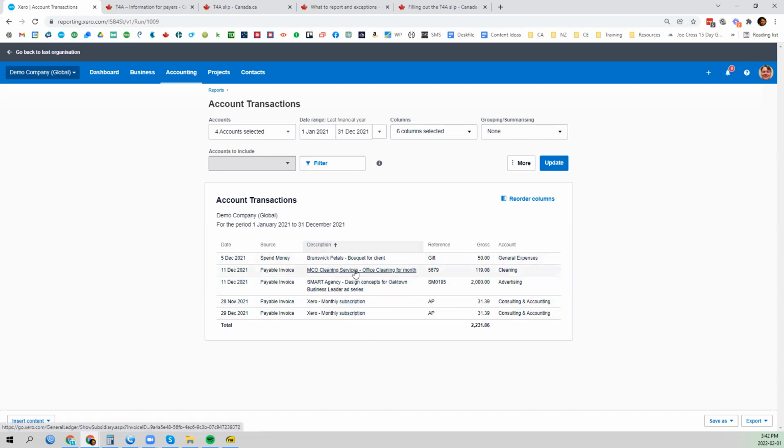So as we look at this list here, I can see that MCO cleaning services, that's probably a reportable event. Now it's under $500, so you might decide you don't want to bother. But Smart Agency definitely would qualify. But the monthly subscription, that's been coded to my accounting code. I wouldn't be worried about those two. So here in particular, I'd be looking at least Smart Agency and possibly MCO cleaning services.